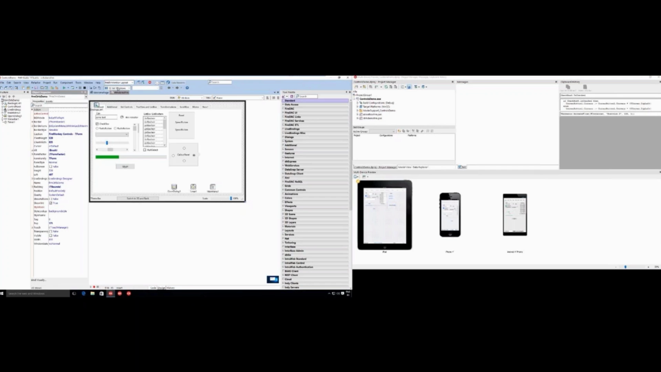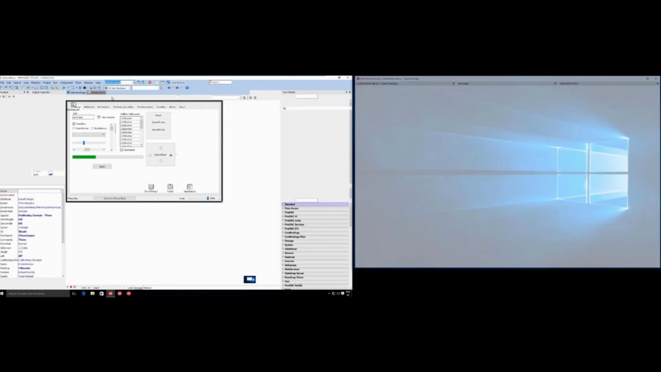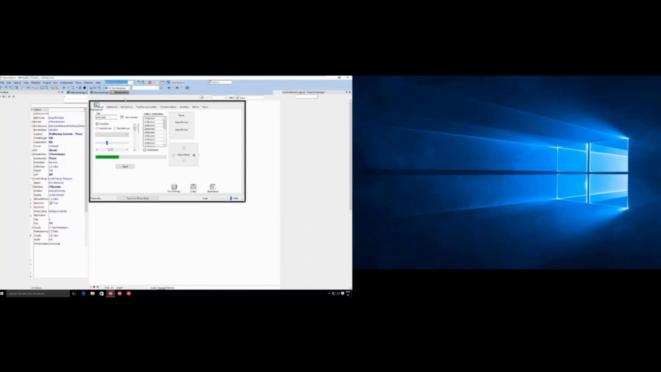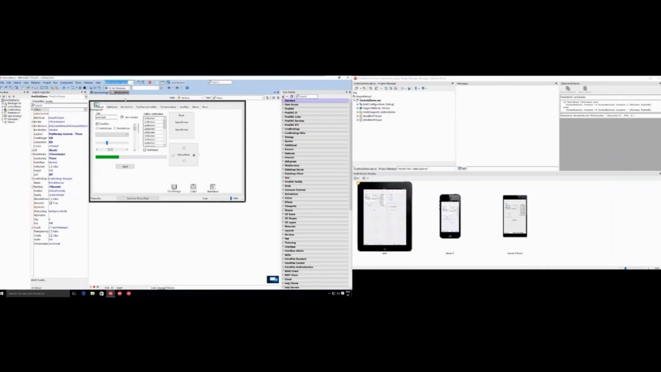Okay. So I can easily switch from the default layout to the new multi-monitor layout.